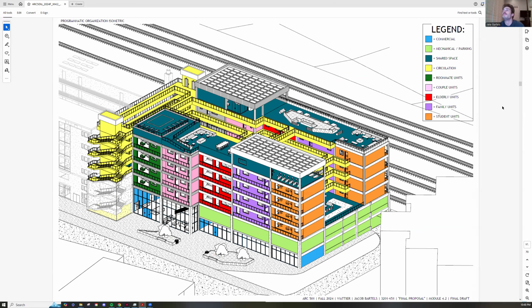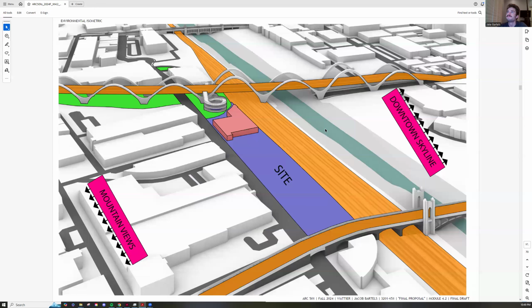Here we've got the programmatic organization. You can see in yellow there the circulation that I was talking about. And then going down the line from left to right, we've got green are the roommate units, pink couple, red elderly, purple family, and then orange is the student units down there on the end. The darker tealy blue up top is community and shared space. So we'll see a little bit more of that later. The chartreuse lime green is parking and mechanical. And then you'll see front of house up there and commercial space in the lighter blue.